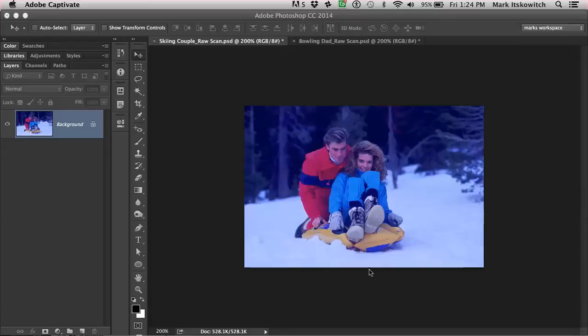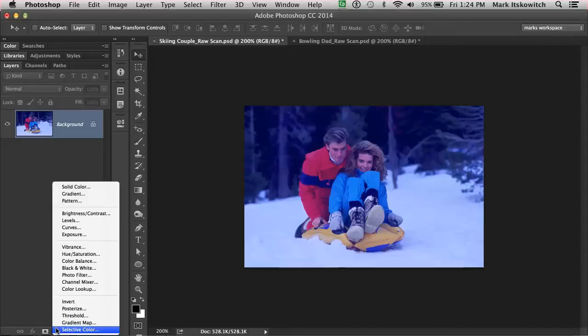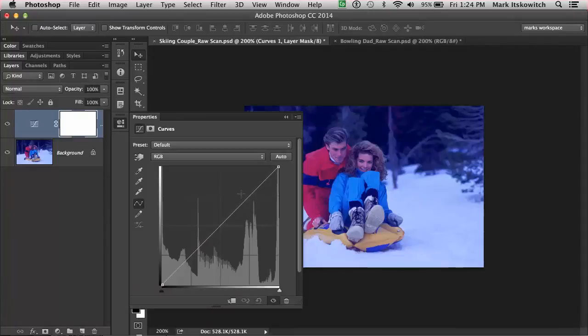This month I'm in Adobe Photoshop CC 2014 and I'm going to show you how to remove color casts, improve your images, and basically color correct them a little bit so they look nicer. We can do this using an adjustment layer, either curves or levels. A lot of people say levels are for black and white and curves are for color. I'll give you a quick intro to both.